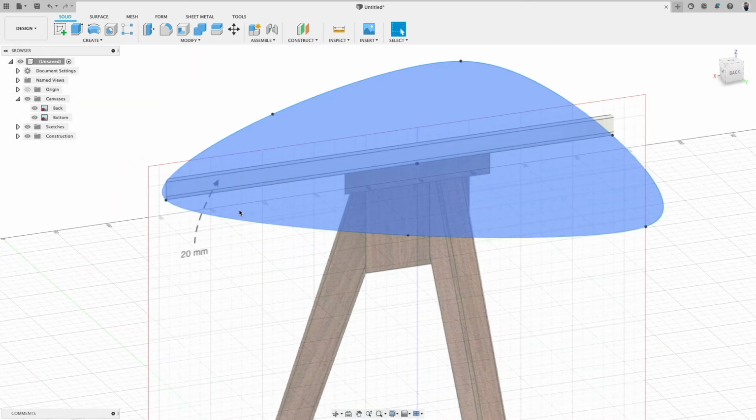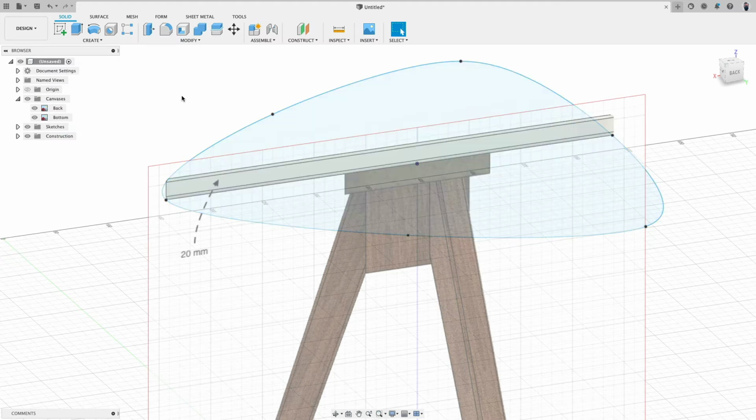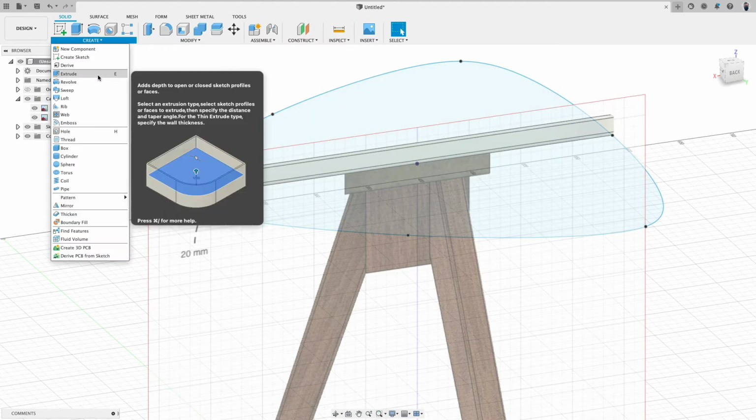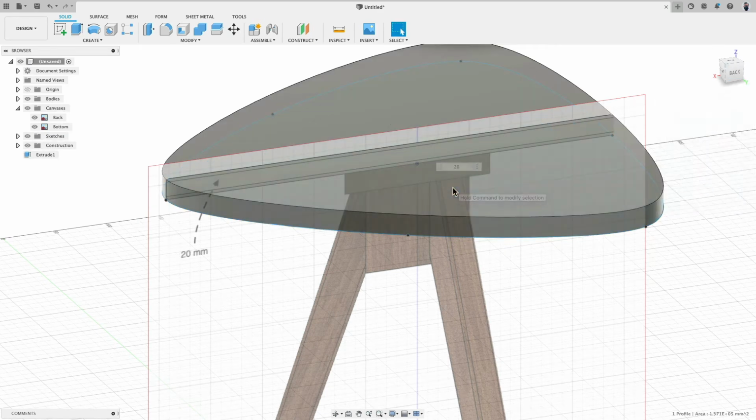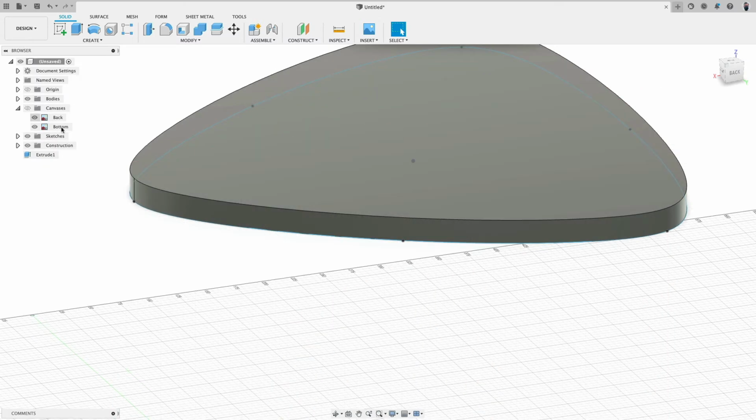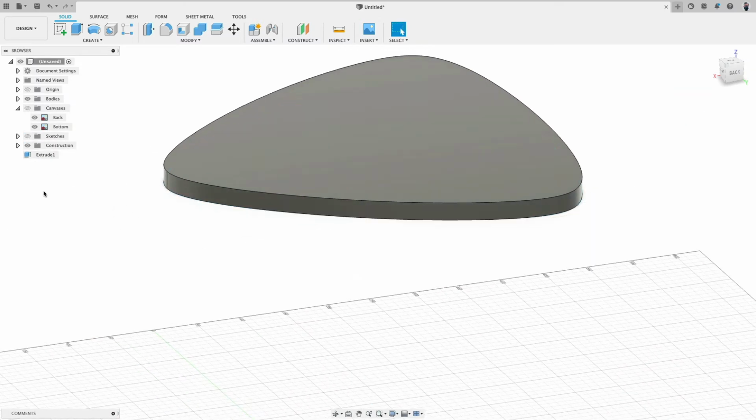Now we would like to extrude this one up. Okay, so we use the extrude command. We select a sketch profile and then we push and pull extrude it. We also know this should be 20 millimeters. Okay, 20 millimeters. Enter. Let's actually hide all the canvases and the sketch. Right click, dissolve. So this is our raw part.